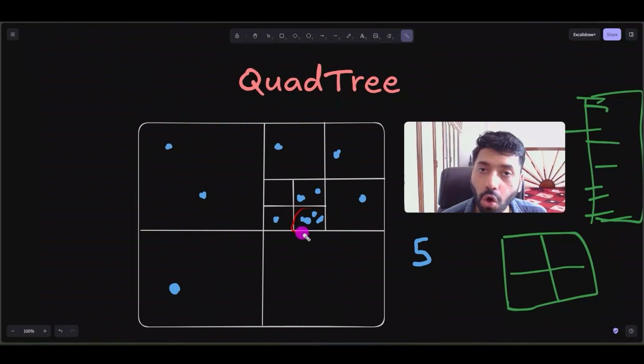In case we get all the required users, say for example we wanted the top 2 or top 3 users near the current user, we can get it directly from this area. In case we don't get them, we can expand our search to the neighbors, correct? But only searching in this area is also sometimes enough. So this is the point of quad tree.